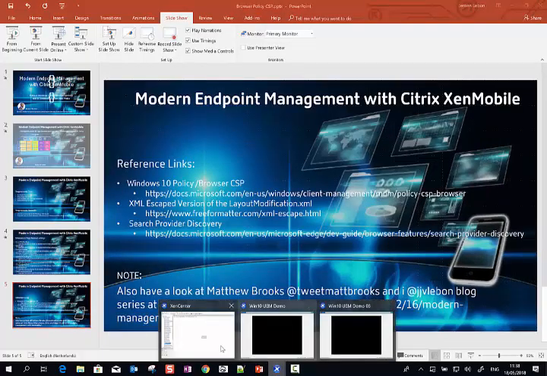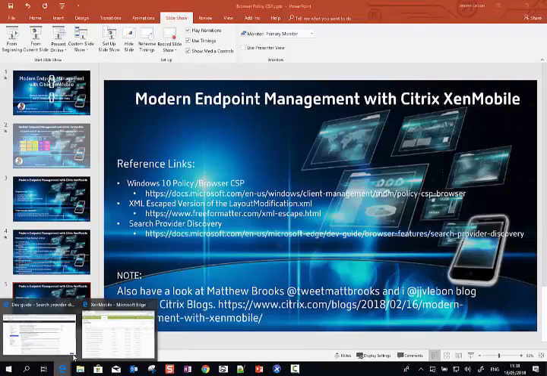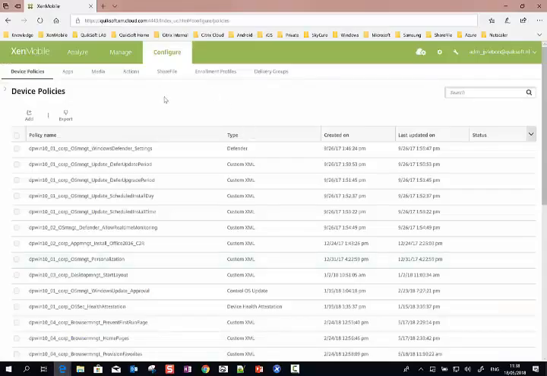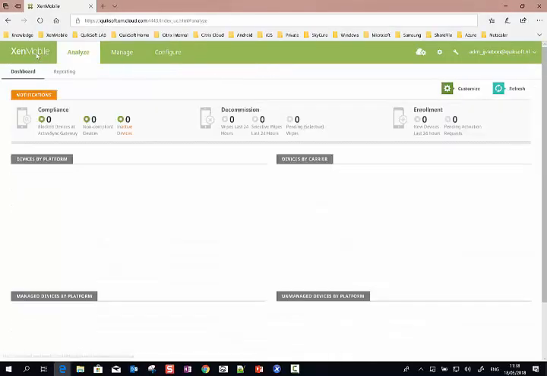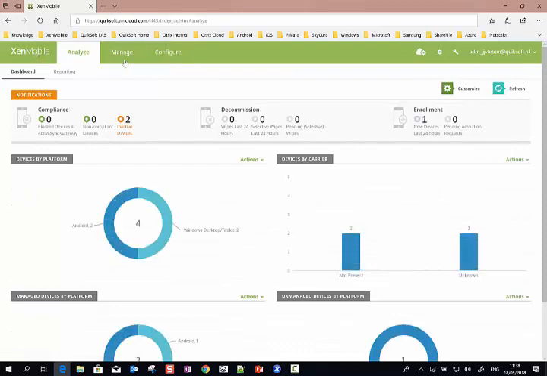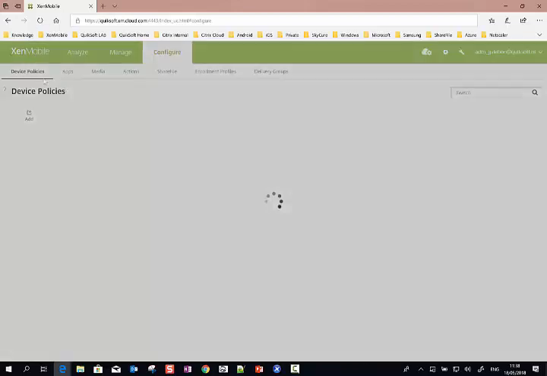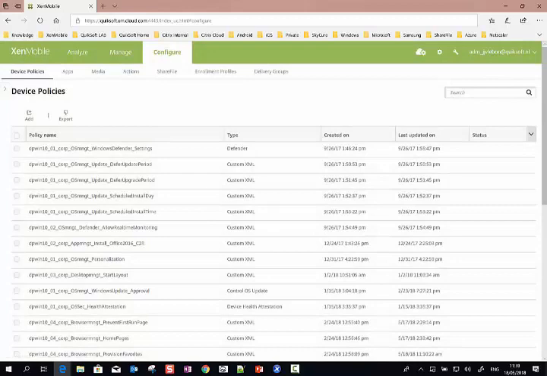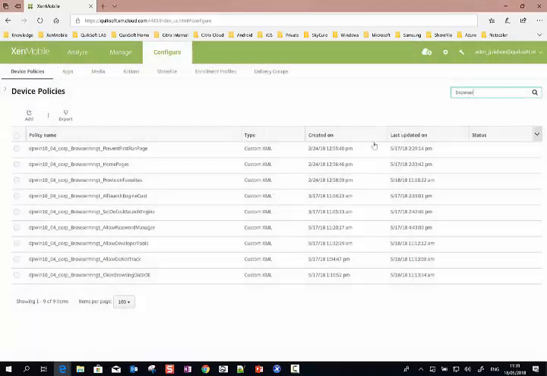So let me first show you the policies in XenMobile. I have XenMobile here. I have some device policies, and let me see, these are the device policies. If I put in a search for browser, I have a very strict naming convention here.